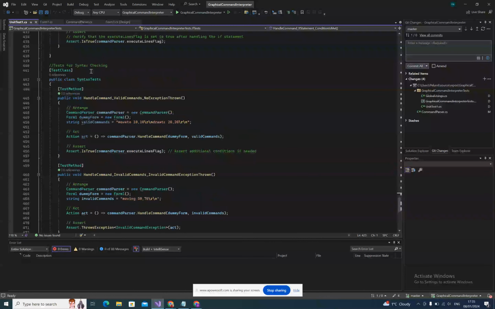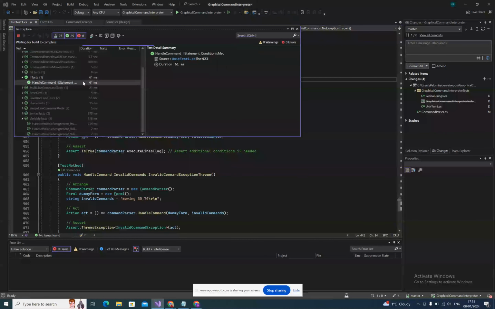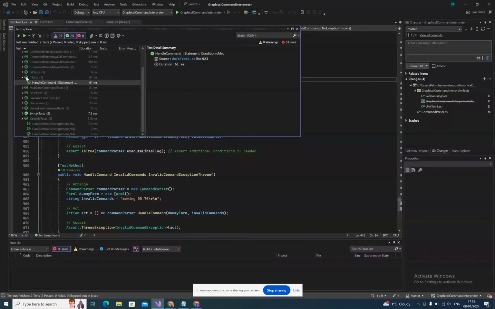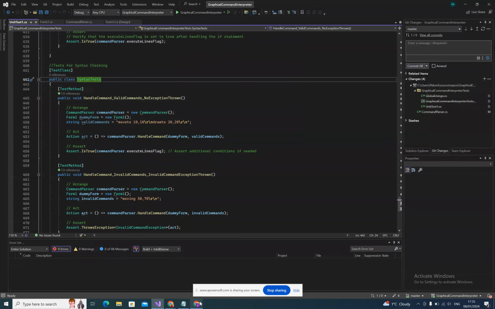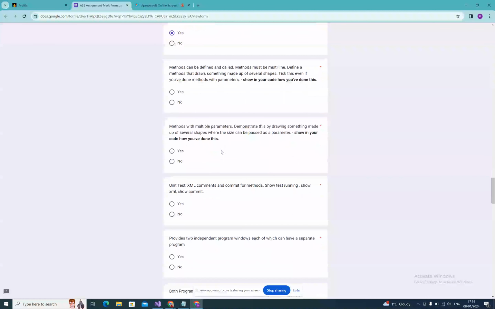So yeah, I'm going to run the syntax check test. We'll run test. So it has thrown an error. Moving 50, 70 is not a valid command. So if I go to undo command, sorry, syntax test, right here, invalid and valid commands, they both run. So unit test, yes, I guess. Syntax checking. Methods, I don't have methods. Couldn't figure it out. No methods.